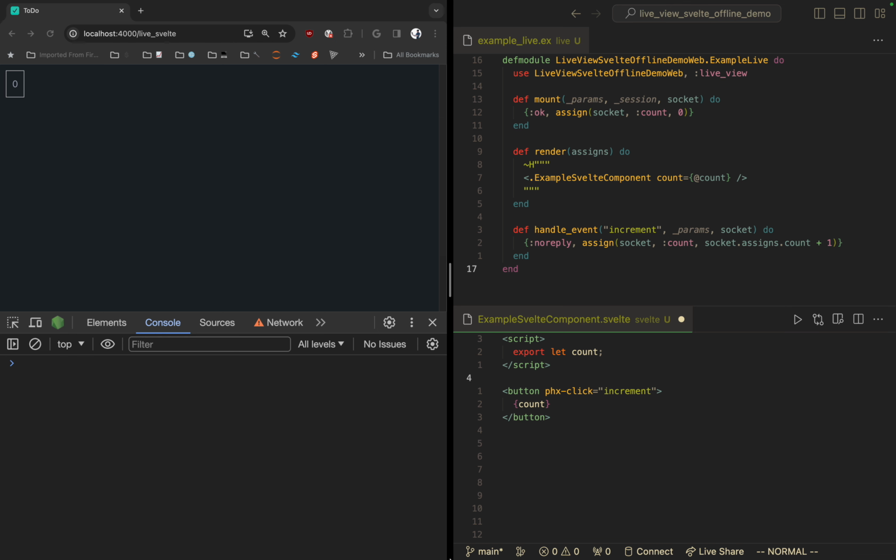So let's take a look at what that Svelte component looks like. Down here, we have our Svelte component, and at the top of the file, we have a script tag and export let count. Export let is Svelte syntax for accepting props. And right here, we are accepting a prop named count that we assigned up here. And then we also have a button where we're displaying the count. And then we have a Phoenix click attribute that will send an increment event up to our LiveView each time the button is clicked.